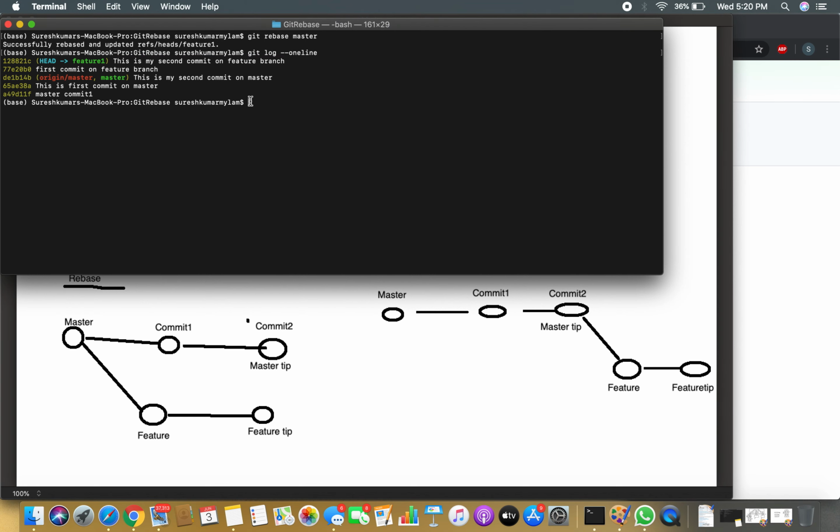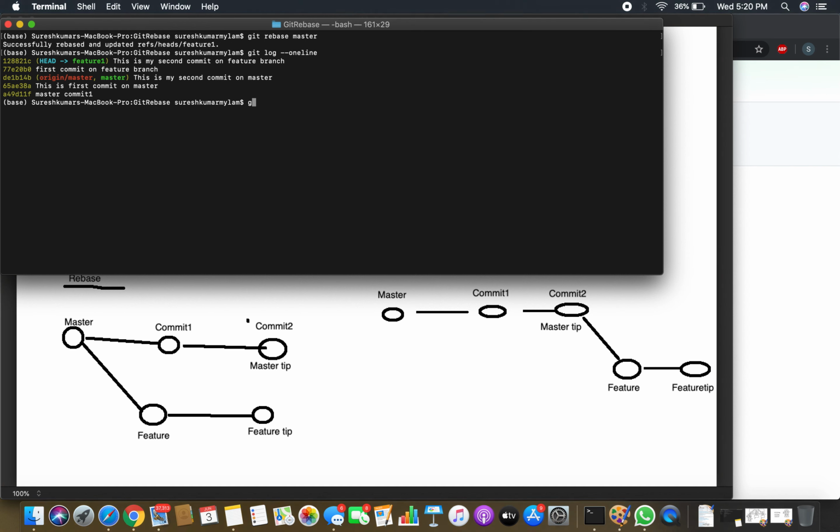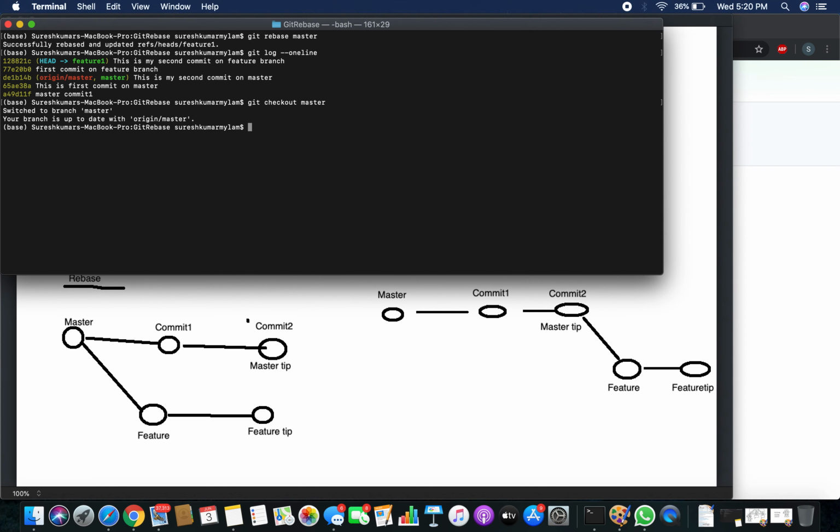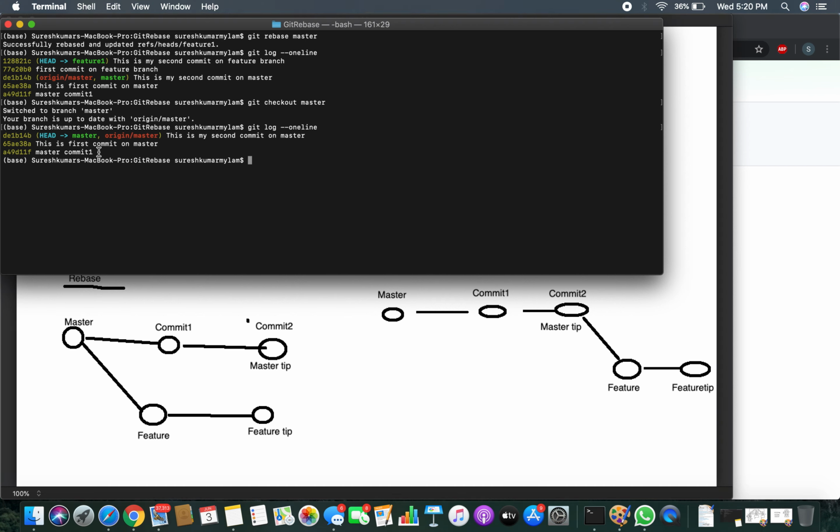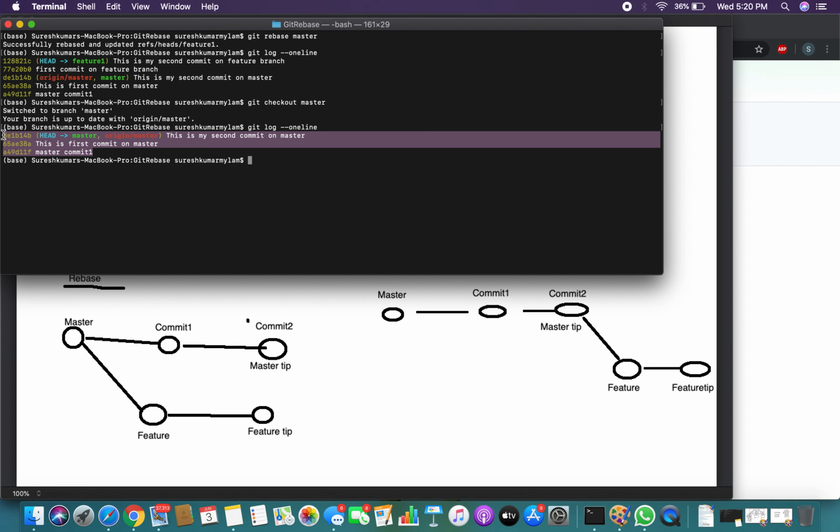Let us run that also. Before we run, let's check out to the master and verify how many commits are there. Now we are on the master branch. I'm going to run git log --oneline. See, still on the master you have only these commits, because you rebased your feature branch on the tip of the master. You didn't do anything on the master branch. You touched only the feature branch so far. That's why your master branch stays as it is, but your feature branch is rebased on top of the master.